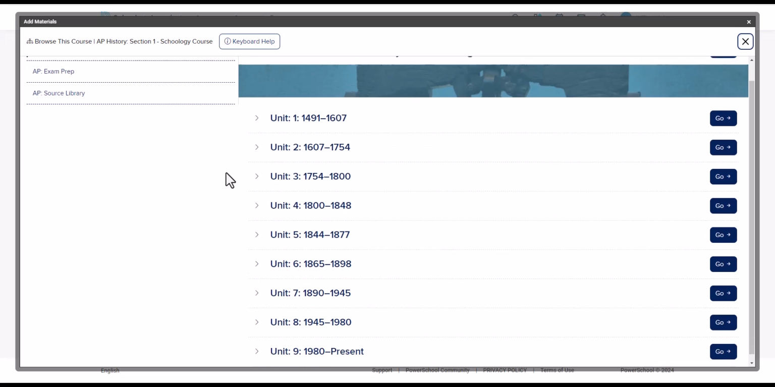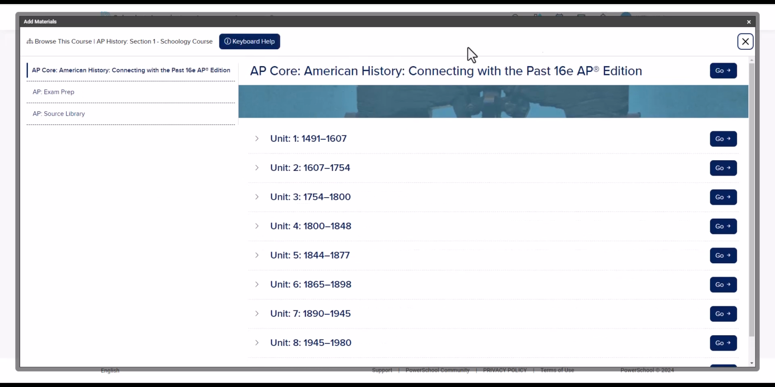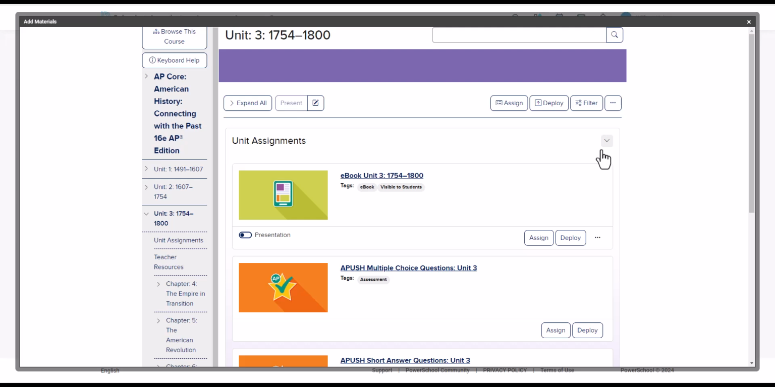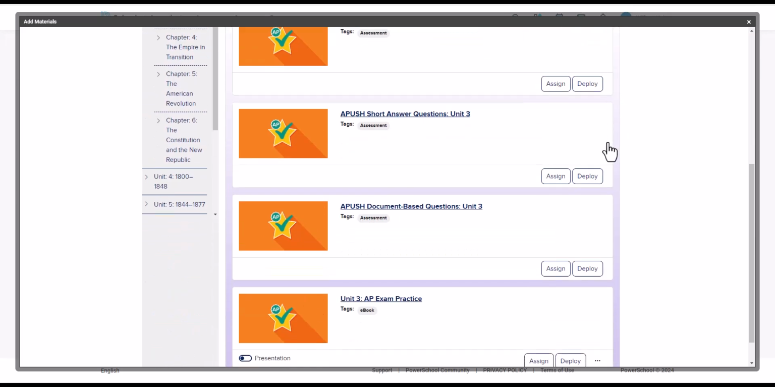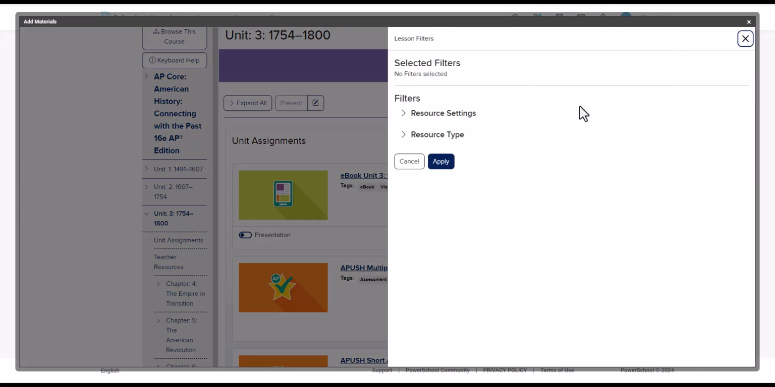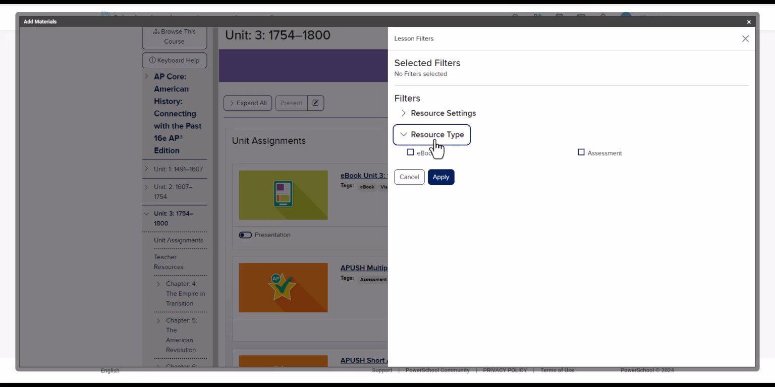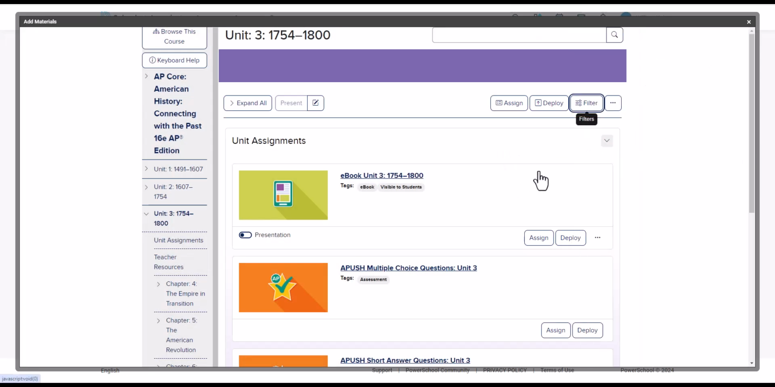Regardless of that, though, you can always click Browse Course at the top left, choose the lesson and unit that you are looking for resources in. We'll just stick with Lesson 3. And then it will display for you all the different resources within that lesson. From here, you can explore those different resources. We also have lots of filtering options. You can filter by various settings. There's also resource types. You can filter by standards. All kinds of great stuff in there to find the resources that you're looking for.